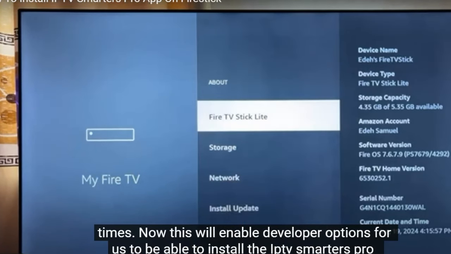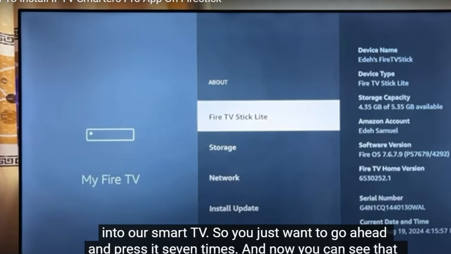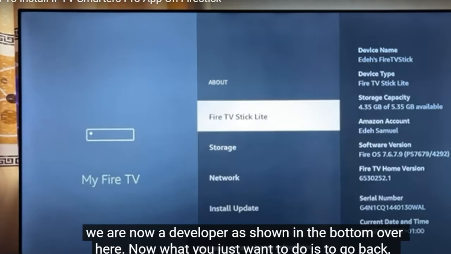times. Now this will enable developer options for us to be able to install the IPTV Smarters Pro into our smart TV. So you just want to press it 7 times. And now you can see that we are now a developer as shown in the bottom over here.